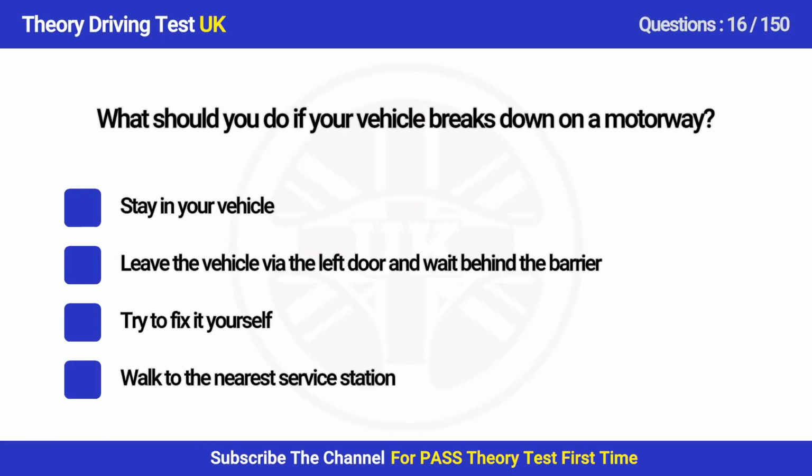Question 16. What should you do if your vehicle breaks down on a motorway? A. Stay in your vehicle. B. Leave the vehicle via the left door and wait behind the barrier. C. Try to fix it yourself. D. Walk to the nearest service station.